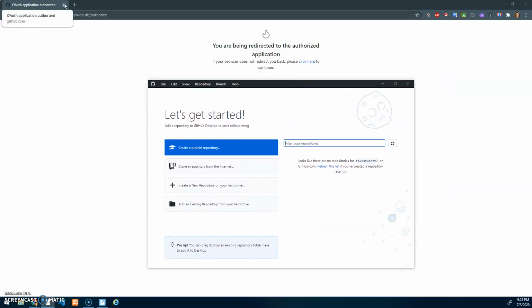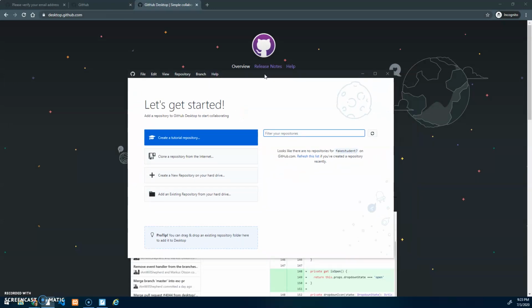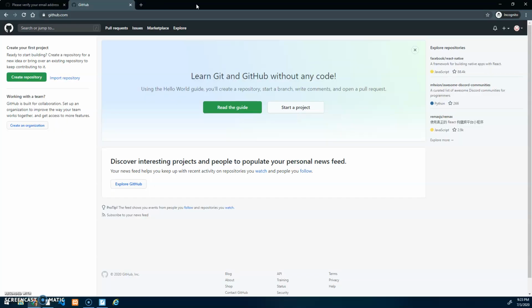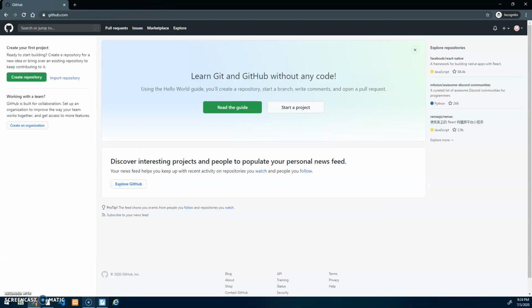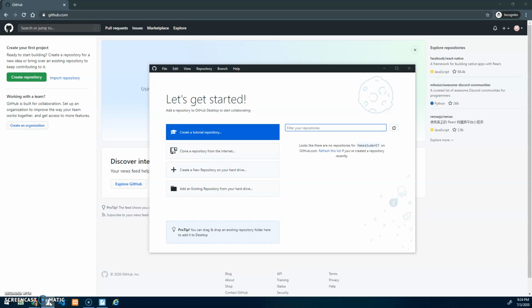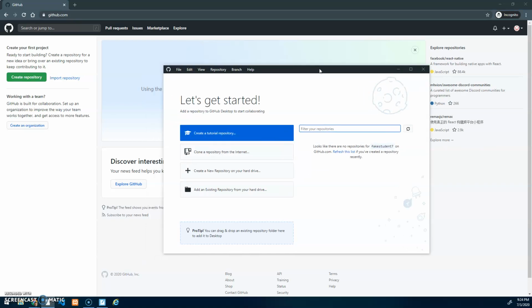Okay, I'm just going to shut this one down for a second. And I don't need this anymore. We'll just have GitHub open. And what happened to GitHub Desktop? That's this one. Okay.